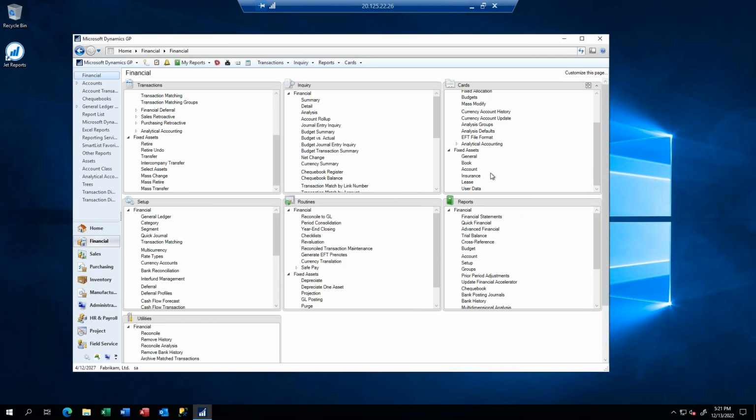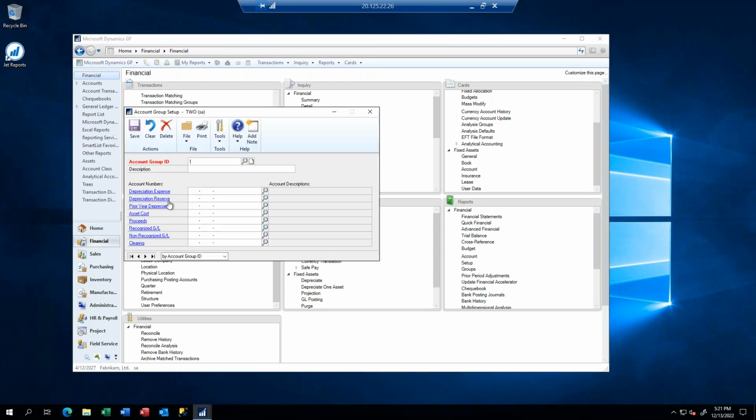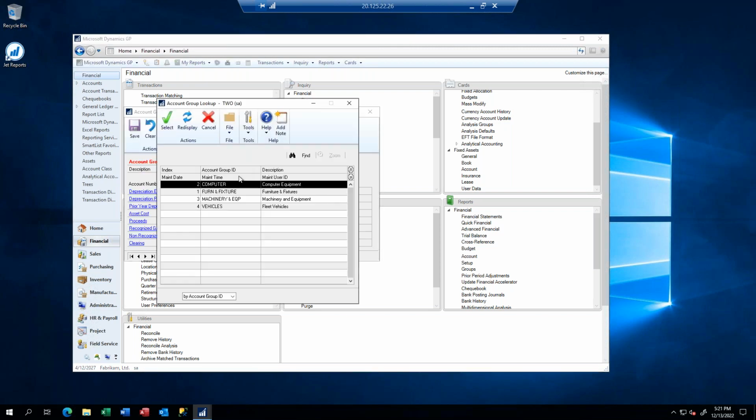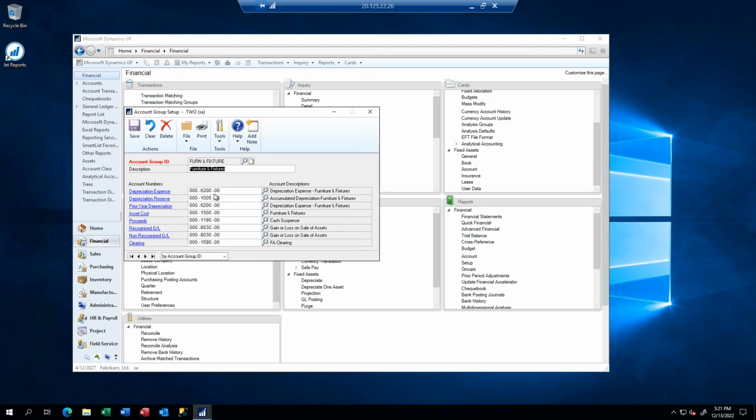So when we do these fixed assets and things like that, what we have is a group of accounts. And the accounts themselves are set at the account group. And my account group is furniture, fixture, and equipment. So there it is there. So there's the depreciation expense and the depreciation reserve, the accumulated amortizations. Prior year, if you make a change to the asset on the value, you can make it do a prior period adjustment for you if you wish.